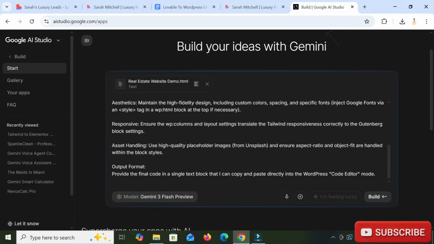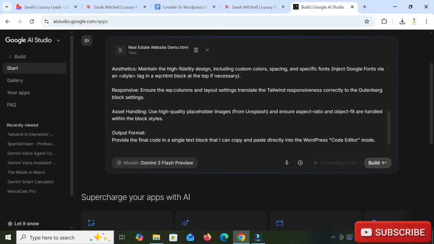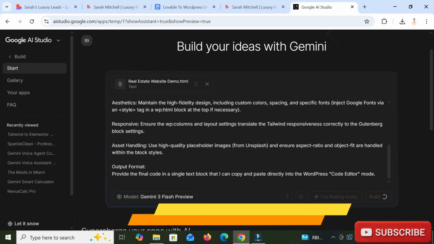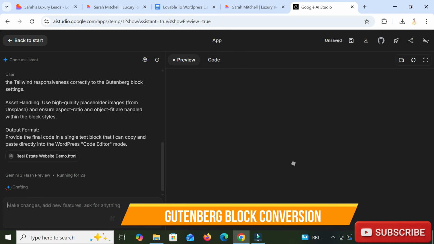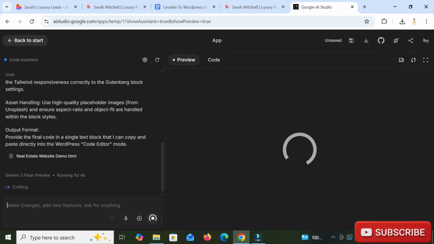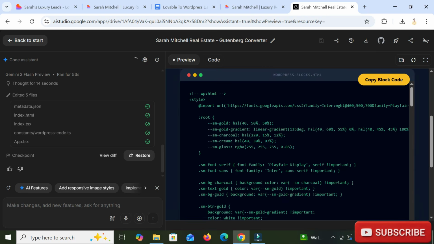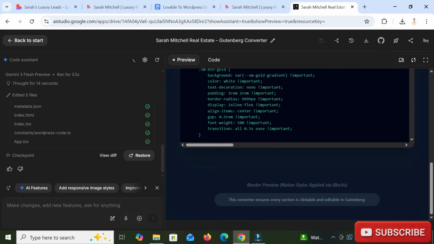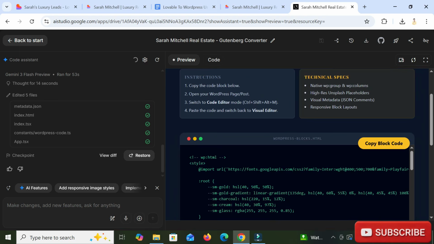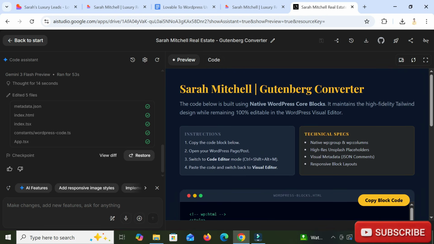Okay, so it will give the complete WordPress conversion, a complete Gutenberg conversion of this website, which we can easily edit, customize, all for free without doing any kind of manual coding. Let's wait for it while the Google AI Studio is working. Great, so we have got the success message, and here is the code which is for the native WordPress Gutenberg blocks. We can simply click on copy block code and paste it into the WordPress.